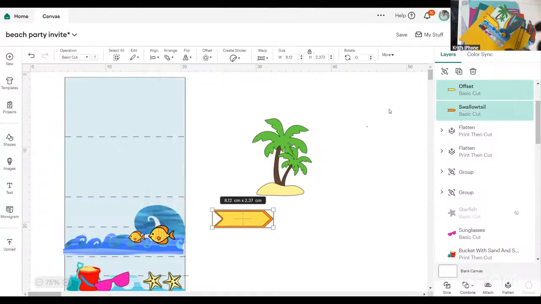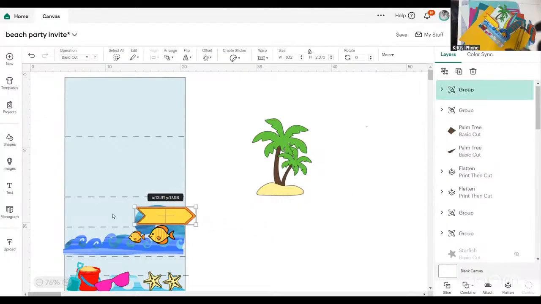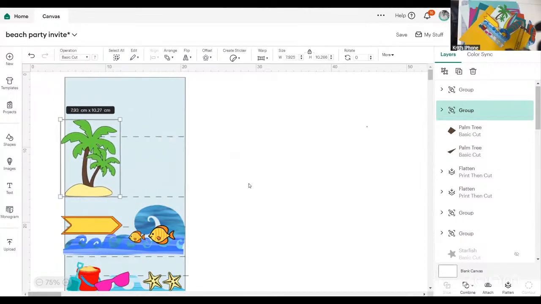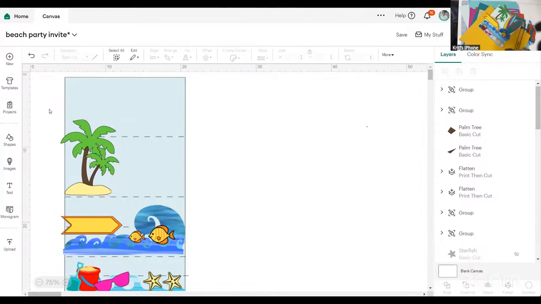Align, center, and then I will group it. It's easy to move. This part belongs here and this comes here as my palm tree. Yeah. Now, surfer boats we are going to create.